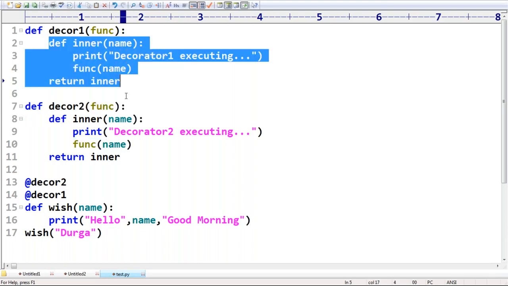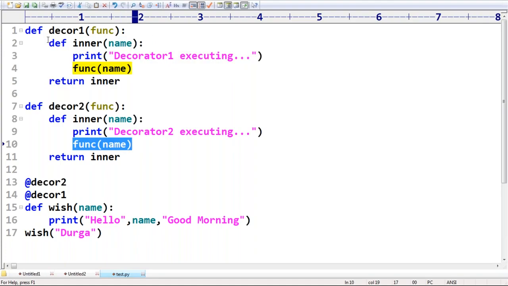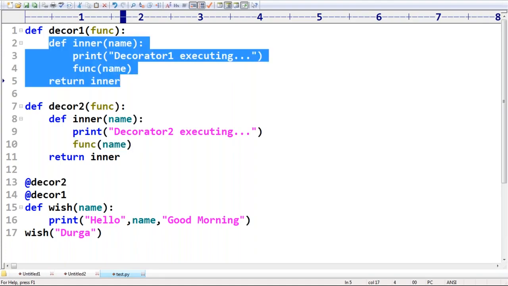That's why, if this function call is not there, then this one is not going to execute. Remember that. Then it's not going to execute.